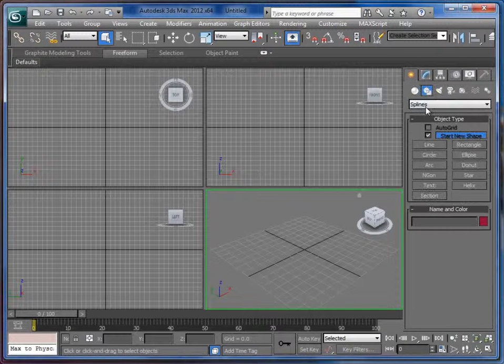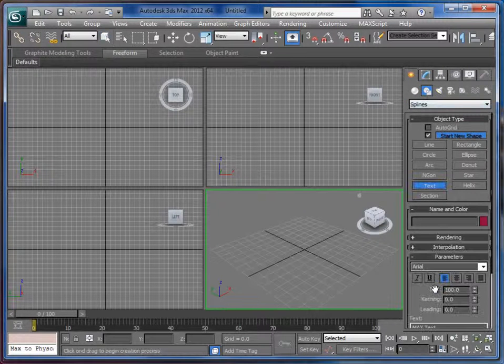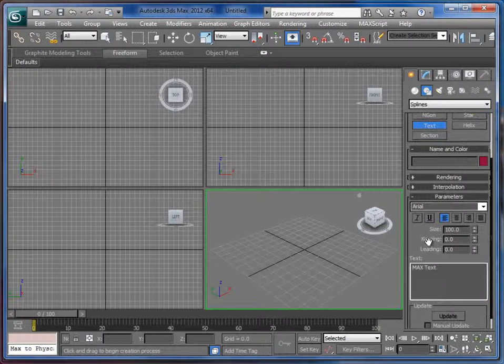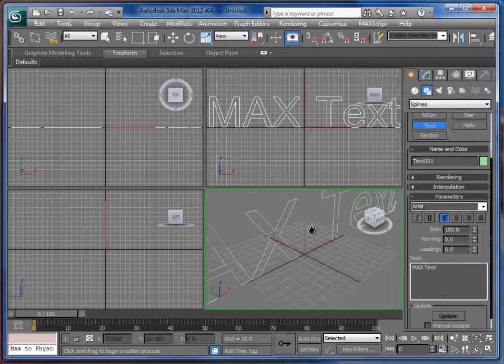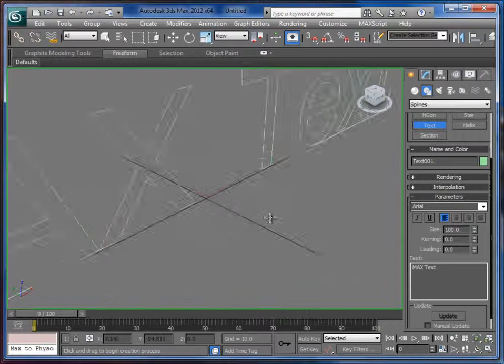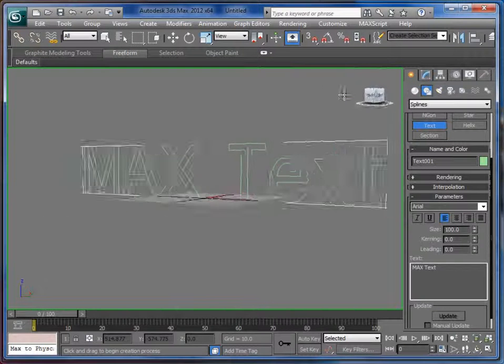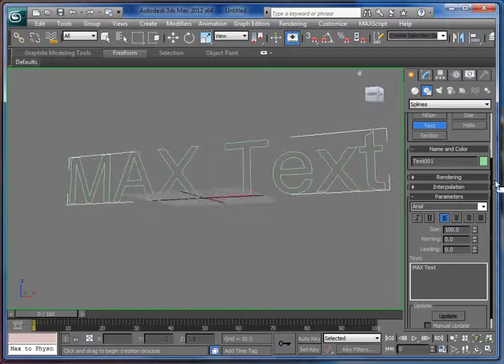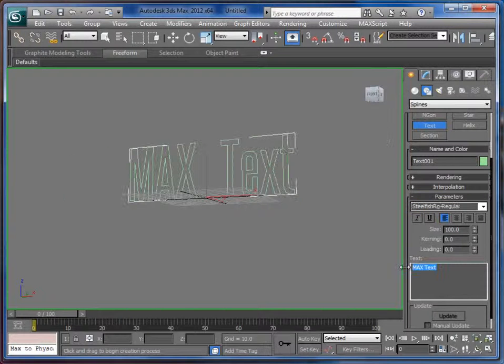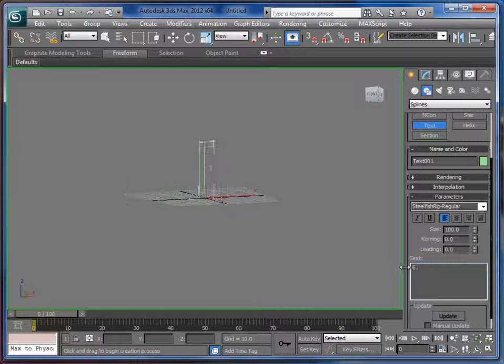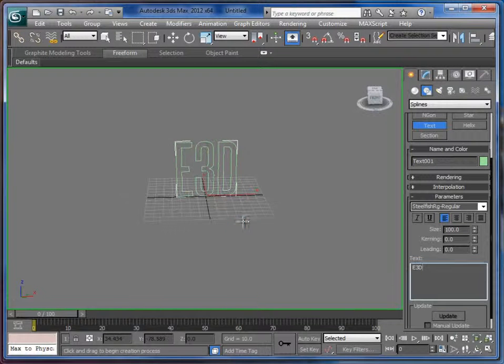So we go to Shapes and go to Text, and we have got this text here, Max text. So we just click here. Let's solo this one. You can also rotate it with this gadget here. Now I used a text that is Steelfish and it's a free font. Let me type here Element 3D, right?